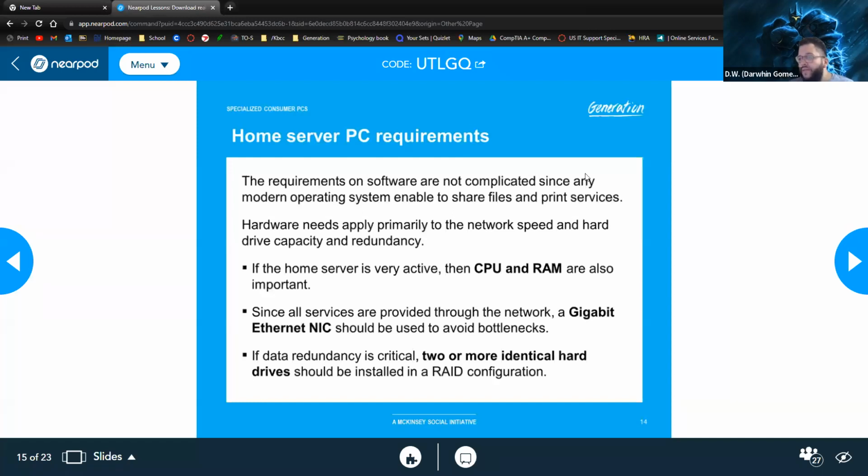All right, the requirements for a home server are, if the home server is very active, then you need a good amount of RAM and a nice CPU. Because everything is in a network, you probably need a gigabit NIC card. And if you want to have redundancy, if you want your data to be backed up, you probably need a RAID configuration, or at least have some kind of backup capabilities.